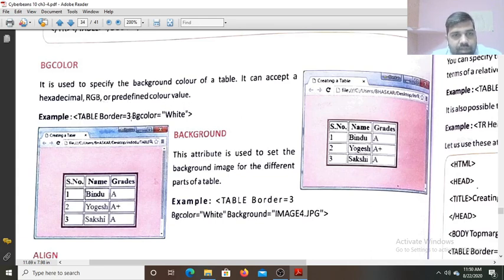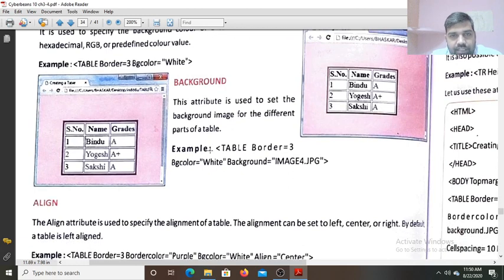So see, table border 3, background color white. Now this background attribute we also use. The background attribute is used to set the background image for the different parts of a table. So for the background of the table you can set an image also. Example: table border 3, background color white, background image 4.jpg. Some image also you can set. That is the background we can also use.